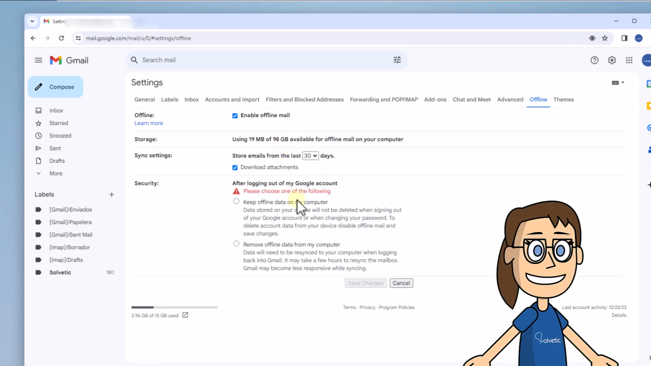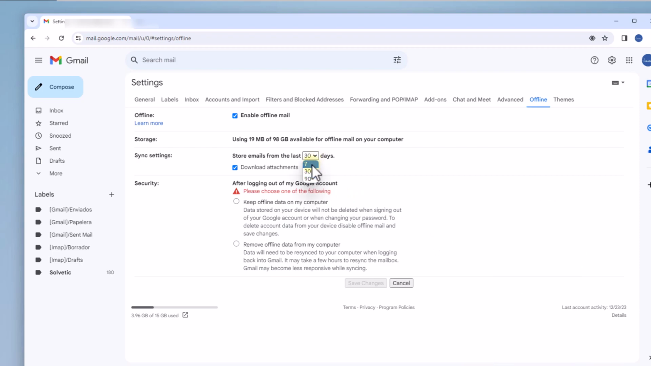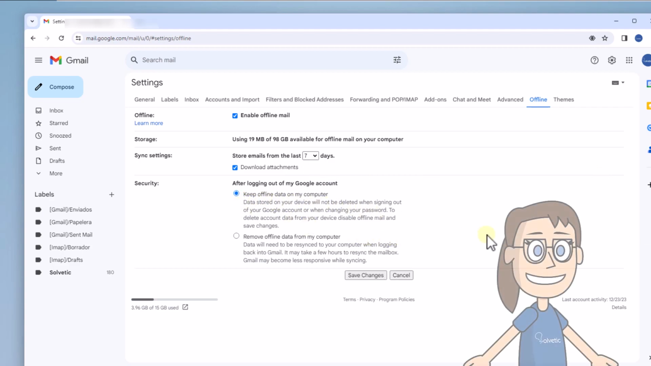After this, you can define the amount of time to save the emails. Additionally, check the box Keep Offline Data on my computer. To apply the changes, click Save Changes.